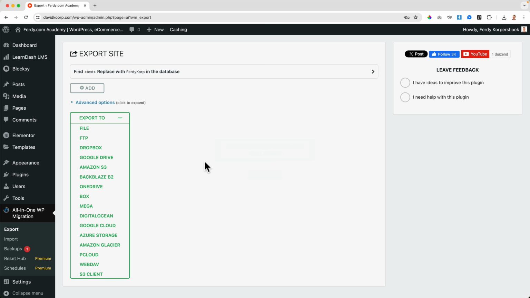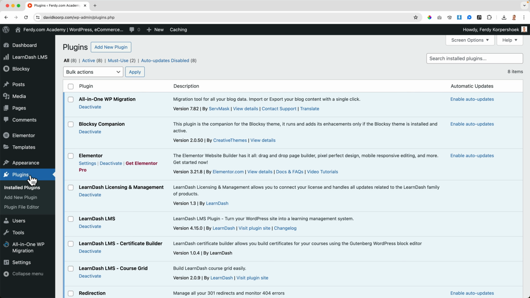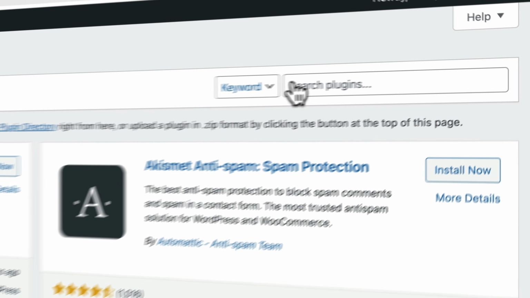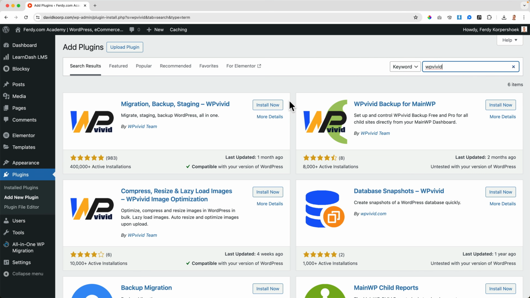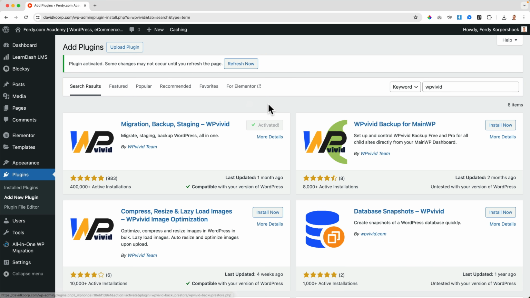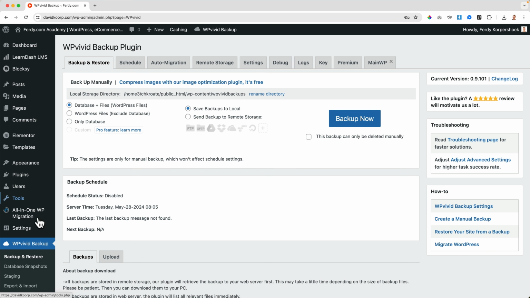I want to make another backup, so I go to plugins, add new plugin, and I search for WPvivid. There you go. Install now. Activate it. Refresh the page. And now we go to WPvivid. I click on backup now.